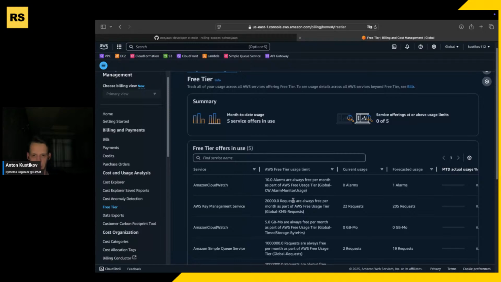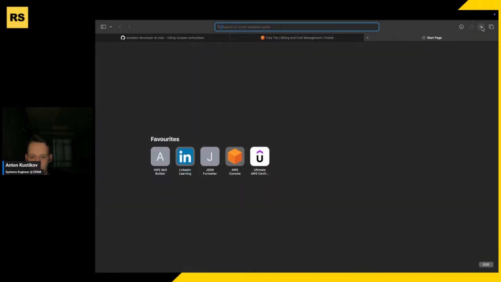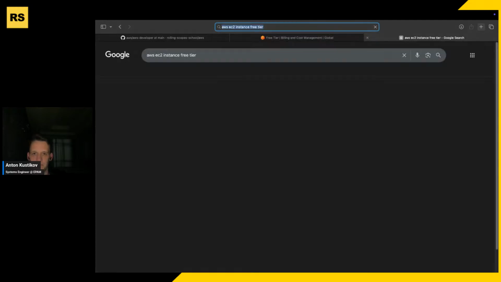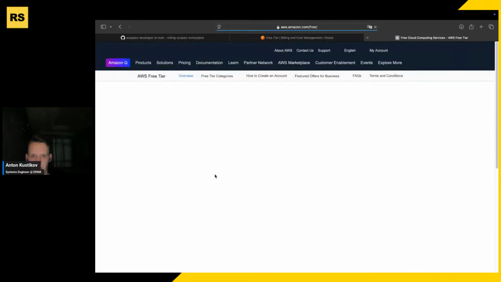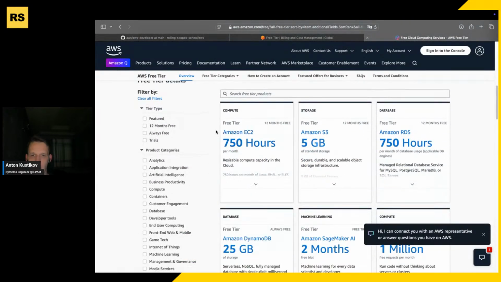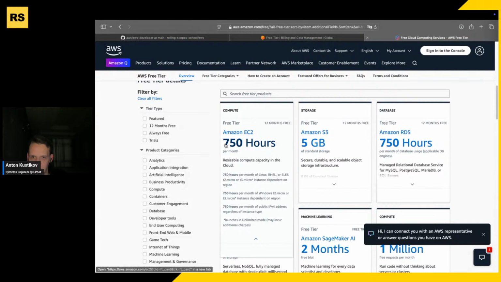But keep in mind one thing. If we go and search AWS EC2 instance free tier, let's have a look at how it works. As you can see, we are provided with 750 hours of EC2 instance per month. And actually, that's just enough to run only one EC2 instance on your account for 1 month.